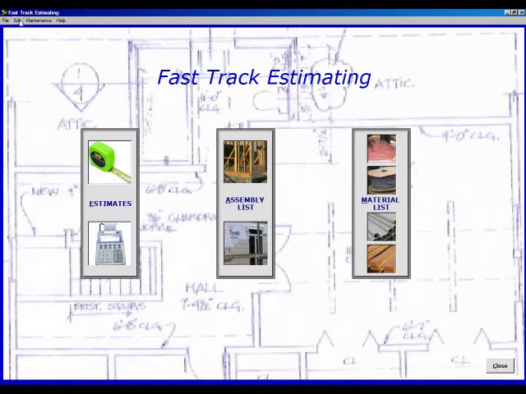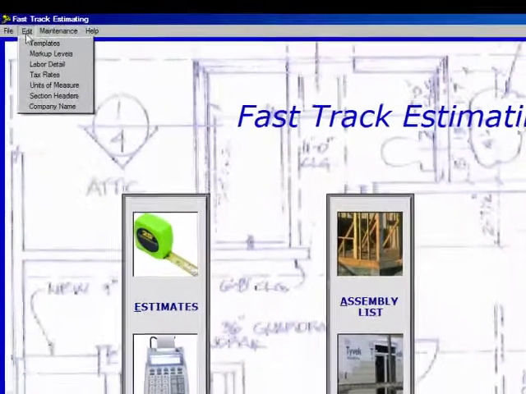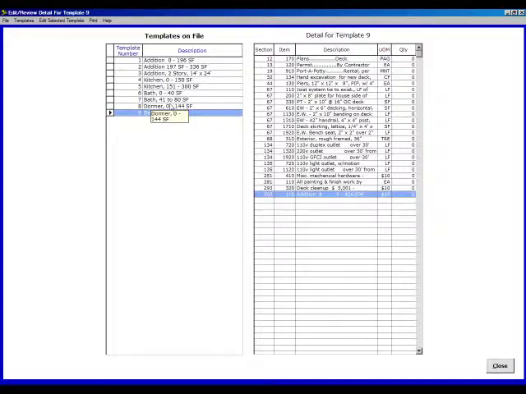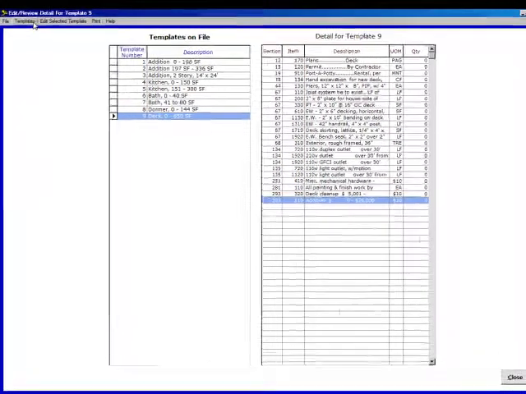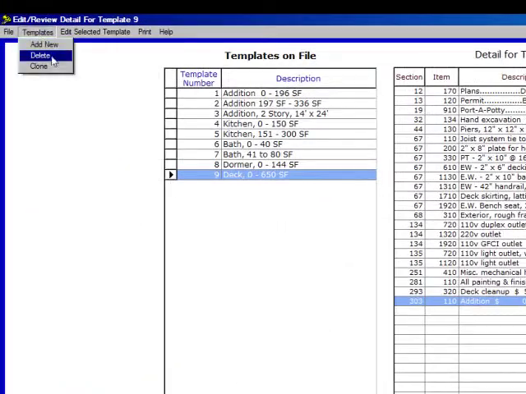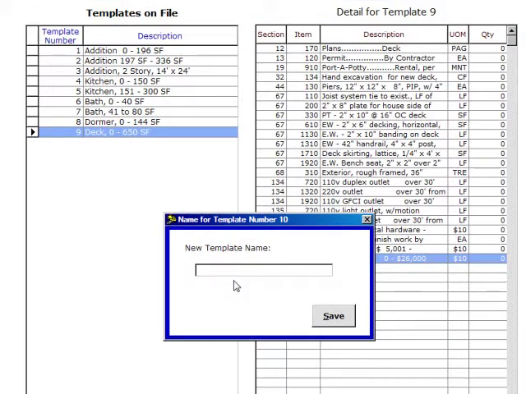Let's talk about building a template. So we go up to the top left-hand corner, click on Edit, Templates. Let's build a short template so you can get the handle on how this is done. Go up to Templates, click Add New. New template name, we'll just call that Job Number 1.